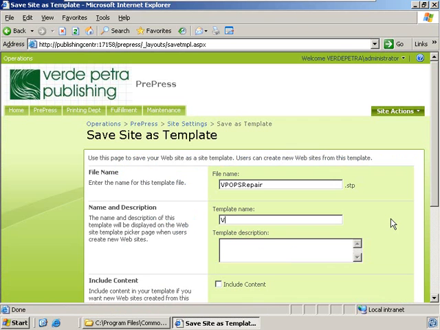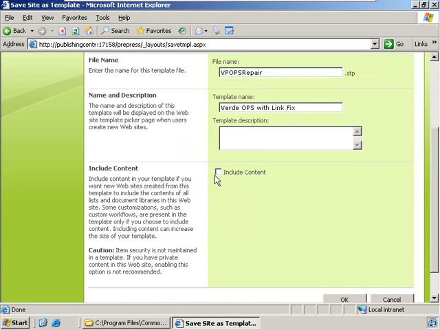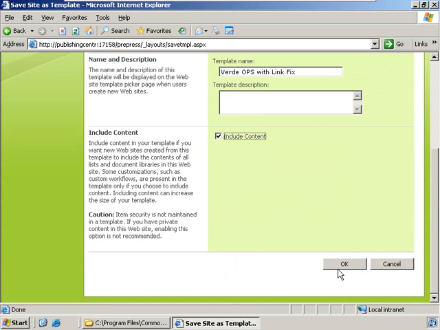And then we'll say Verde ops with links. We'll say with link fix. I'll skip the description for right now. I'll include the content so I have that standardized web part, and tell it OK.